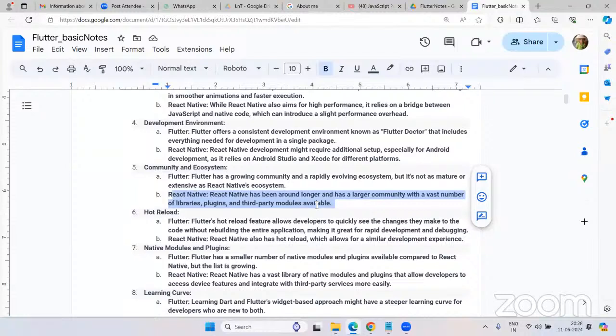If you have a larger community, solutions will be much faster. If you have a small community, solutions will be slower. So here, React Native has an advantage over Flutter.